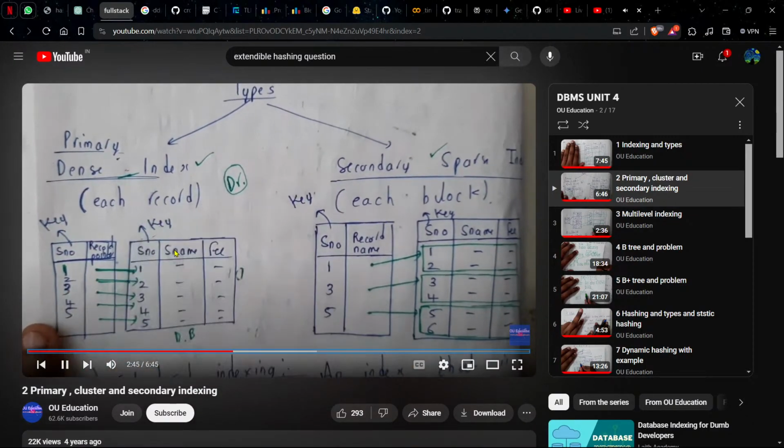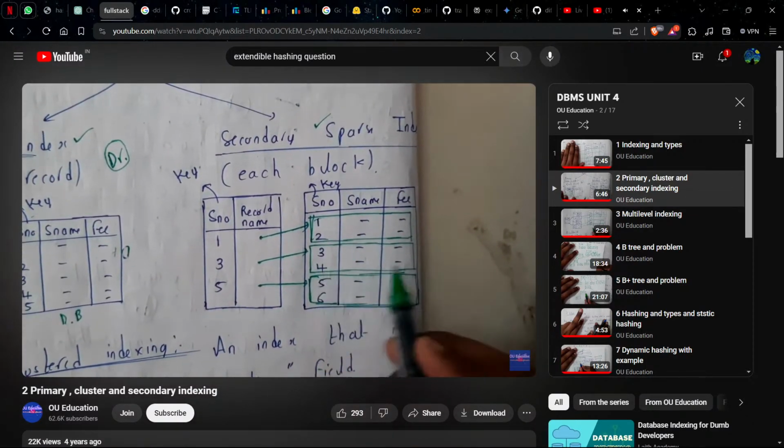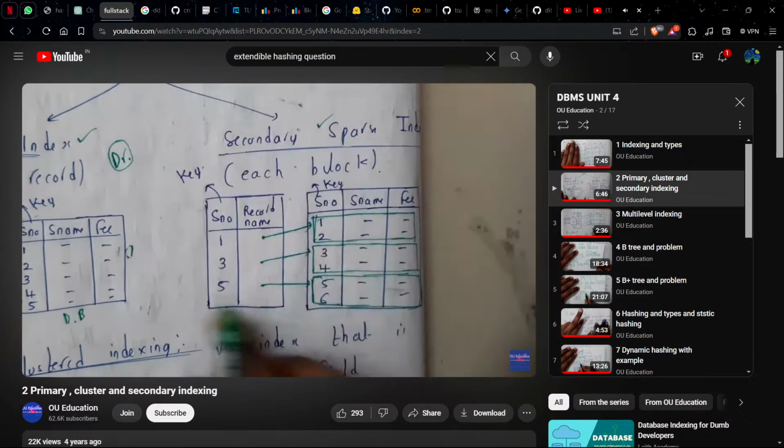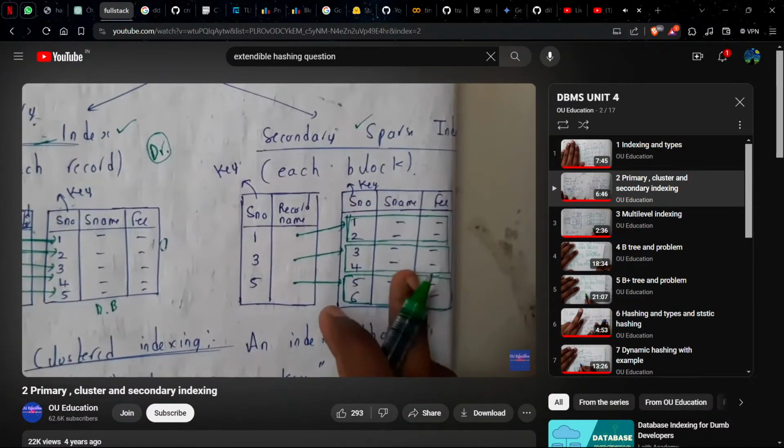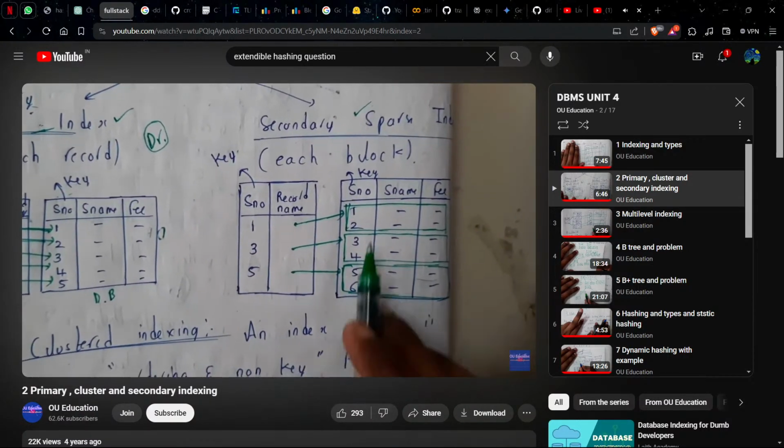So each and every record has its own index, fine. Whereas in a secondary index, we divide the database into blocks, right? Each 2, 3 records will become a block, so this is more efficient when we compare it with this. It is easy to implement and easy to find, but this is more efficient because we have fewer records in our index. Okay, fine. So in this one we will indicate.